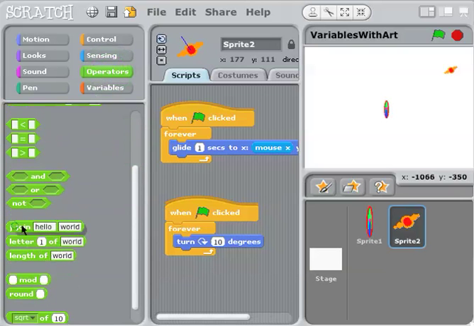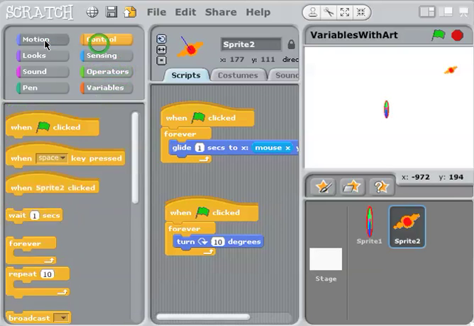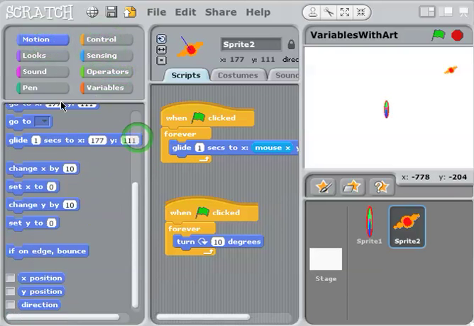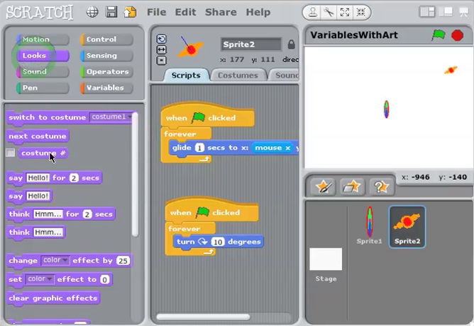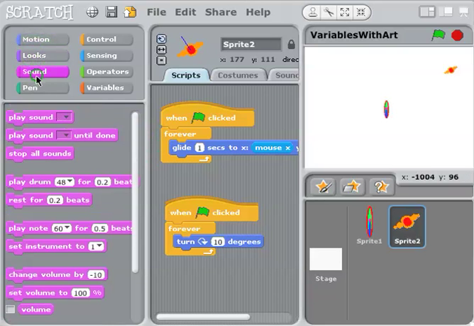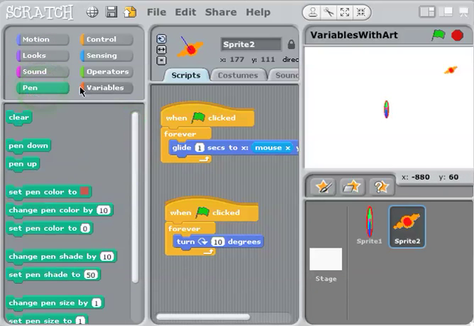Anything that's round. Let's see if there's any in motion. There's X position, Y position, direction. There's some in looks with the costume. So they're all through here. There's volume. So we've got a lot of reporter blocks, and we're going to use some of them. Those are internal little variables.